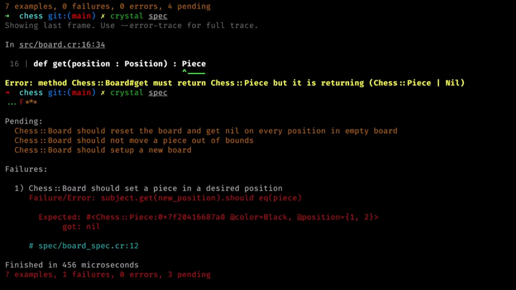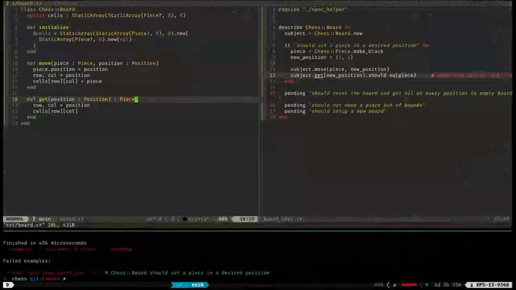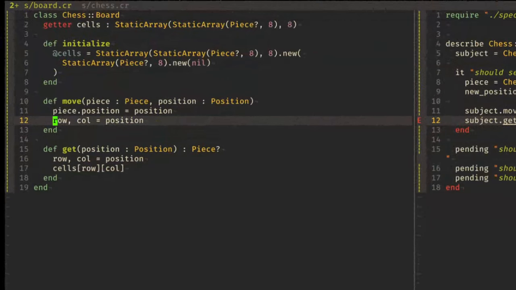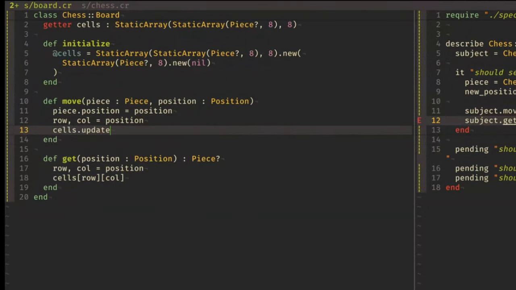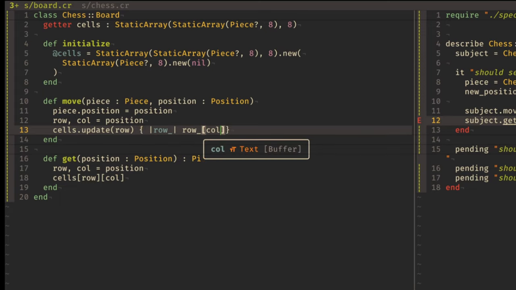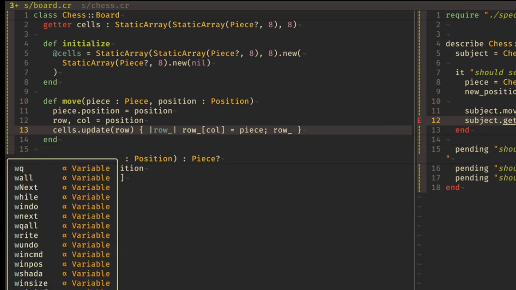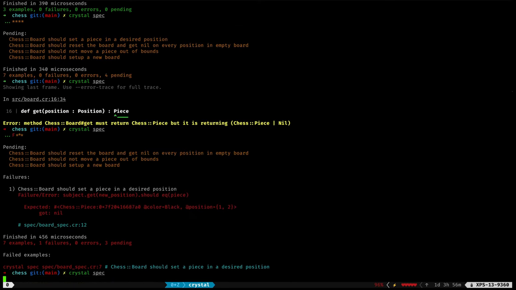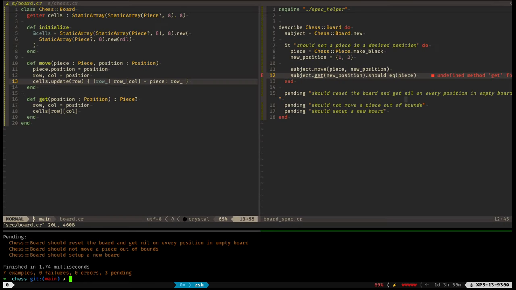And it's failing again. Let me check what's happening here. Okay, I discovered the error. This is because static arrays and regular arrays don't work in the same way, since each row of the static array is another static array. You have to update the whole row, modify the column and return the modified row. If we run the tests again, it's green.